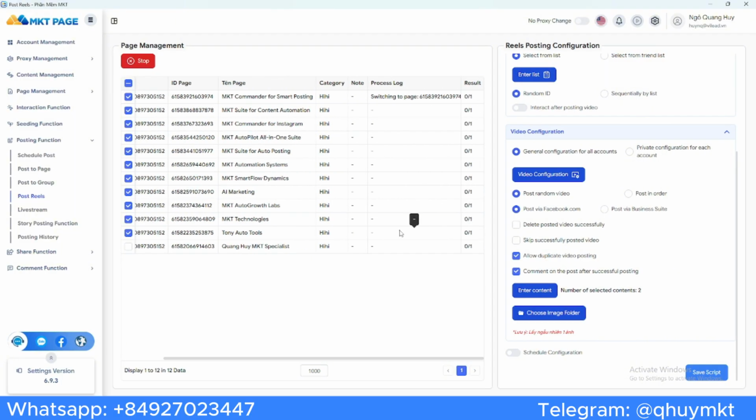And you can see the process log. The system will automatically run from logging into the account, switching page, posting reels, and then commenting as we just set in the configuration, and then it moves on to switch to another page. Yeah, repeat and repeat.